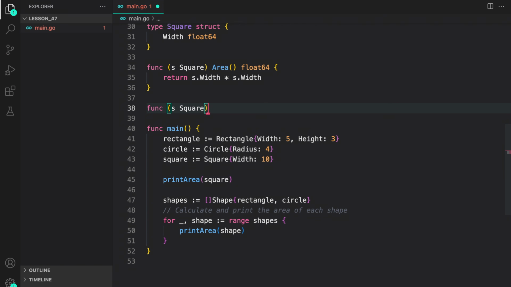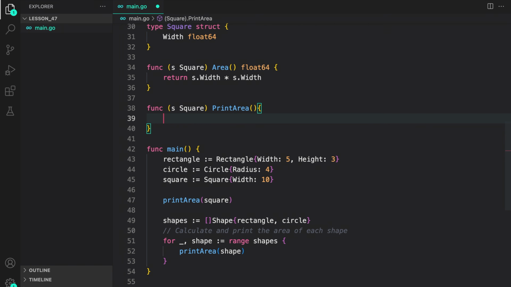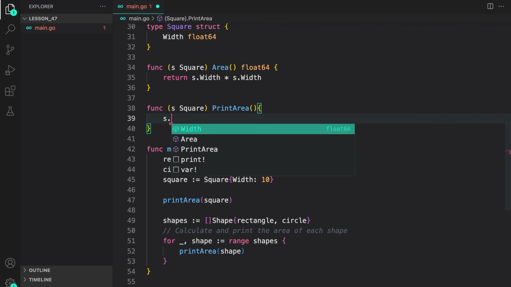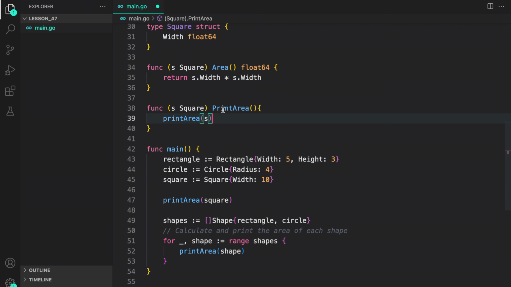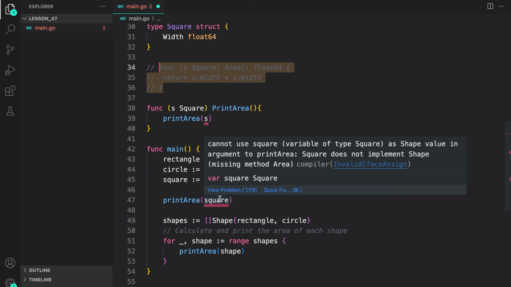Another thing I mentioned was it does not matter if the struct or the type has other methods along with the area. As long as it has the area method, it will keep on meeting the shape interface. So I can say print area, which is a function that prints the area of a square, and then I can do print area passing the square. Even though I have created print area method on the square, it still meets the interface as long as the area method is implemented. If I comment it out, you will see Go will complain again.